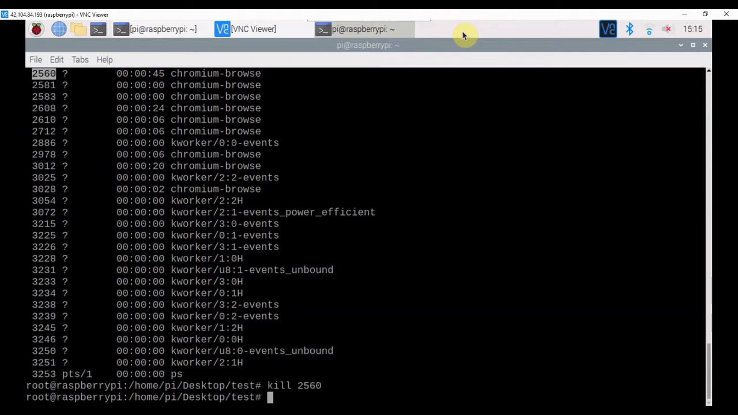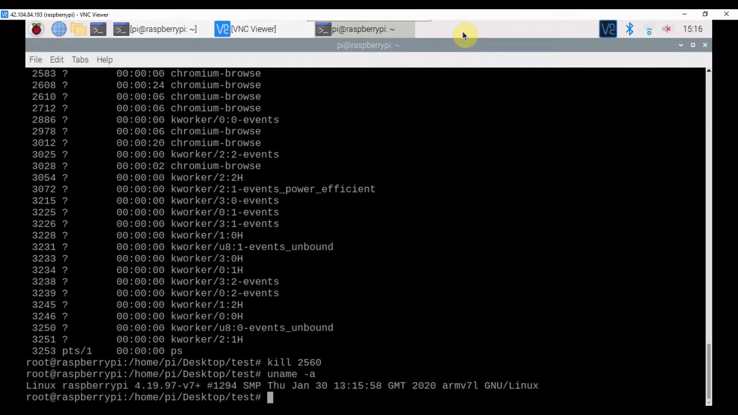Next command is uname space minus a. This command is used to check the kernel version of Raspbian operating system. Kernel is the base of any operating system. It is bunch of device drivers. In our Raspbian operating system, the kernel version is 4.19.97 version 7 plus. It is the kernel version of our operating system.